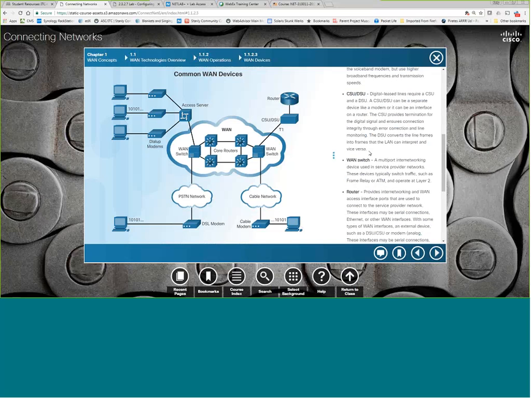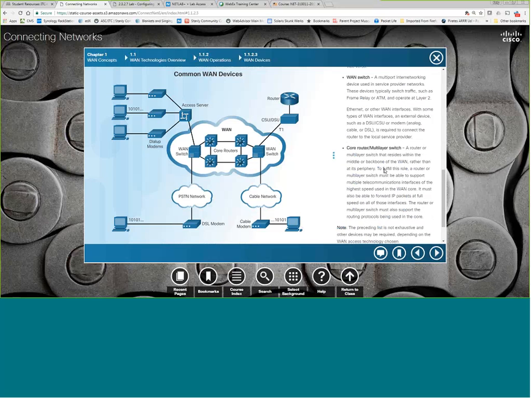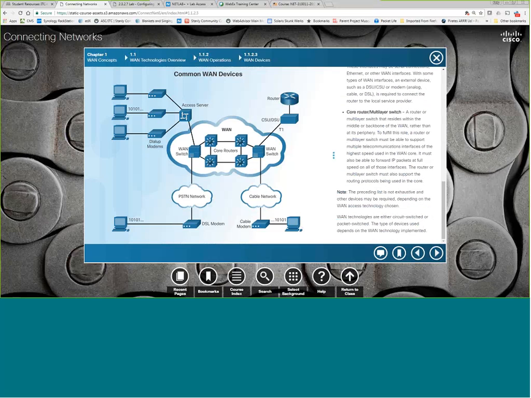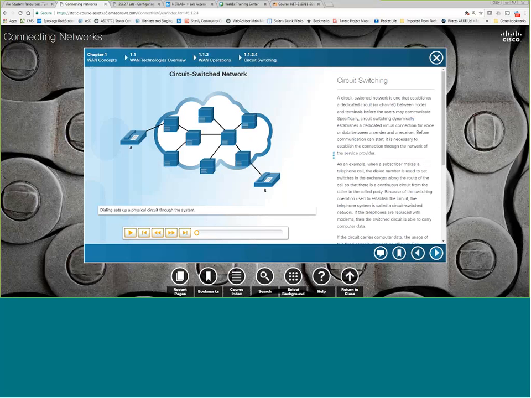The WAN switches are specialized switches: frame relay, ATM, Ethernet now, MPLS. Routers obviously are WAN devices, and then you have core multilayer switches. And this is not exhaustive. There are other technologies out there. This is just the ones they kind of mentioned for you.